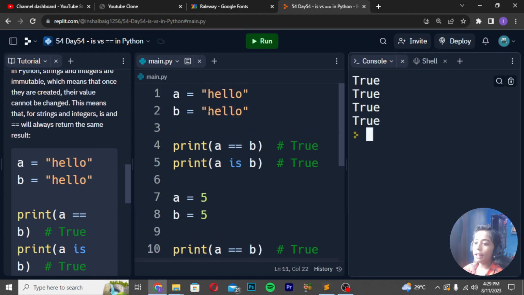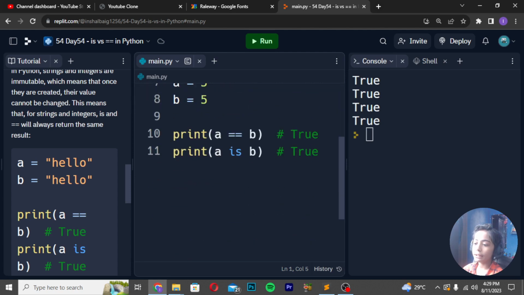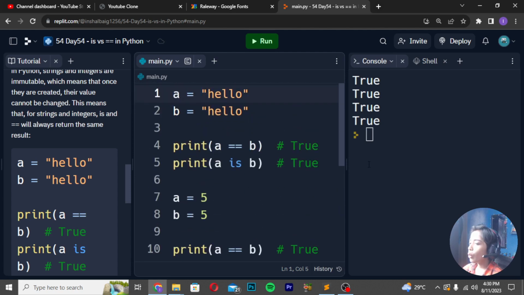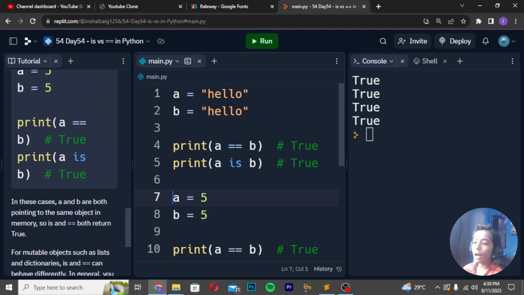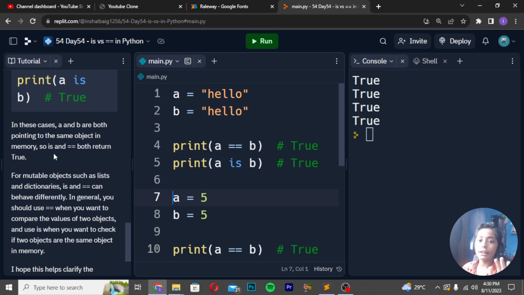So I will copy this example and paste it. Here a and b will be one list, and let's see. It is coming like True and True. Why is it coming True and True? Because here I have used `==`, not `is`. In this case, a and b are both pointing to the same object in memory. So `is` and `==` both return true.